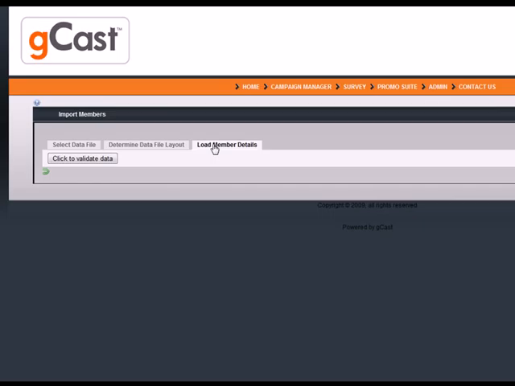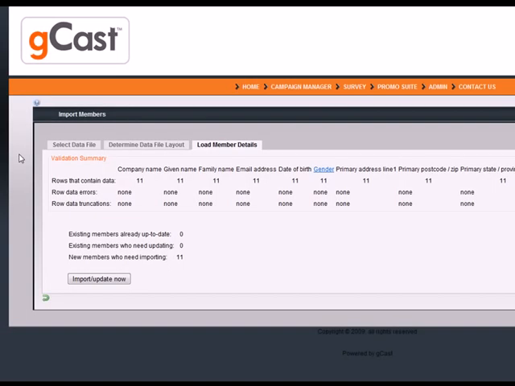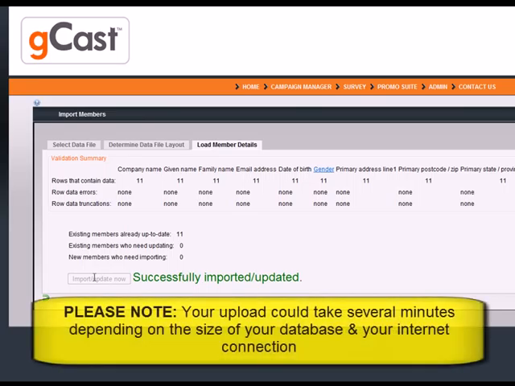Now let's validate our data again. And as you can see, there are no errors. Select Import. Our database has now been imported. Please note, this upload could take several minutes, depending on the size of your database and your internet connection.